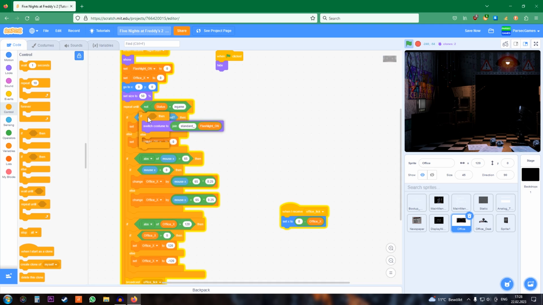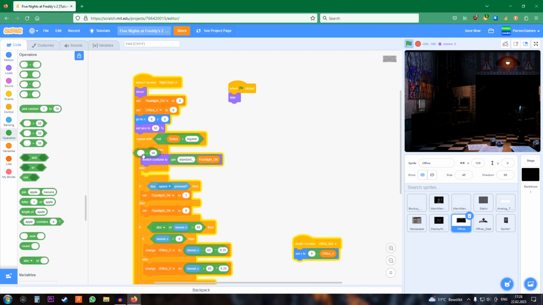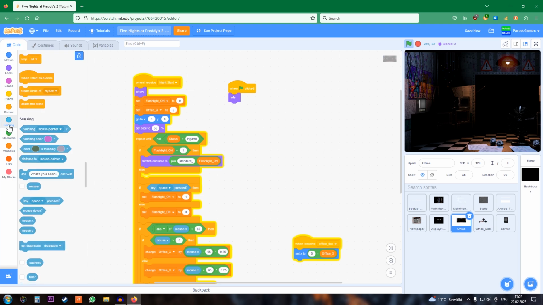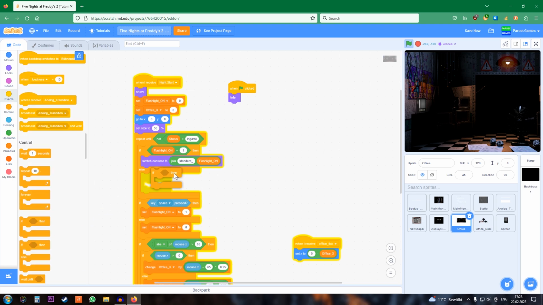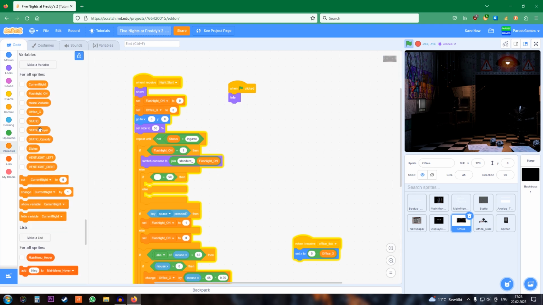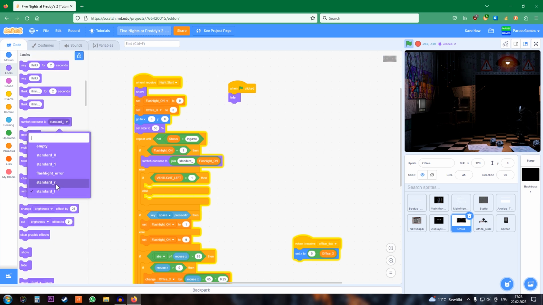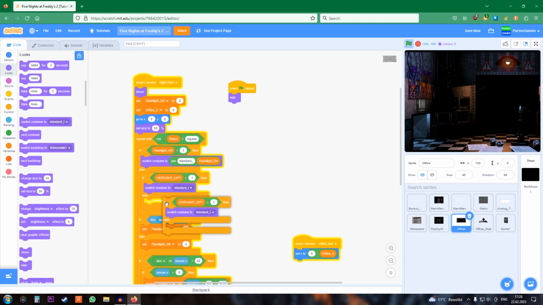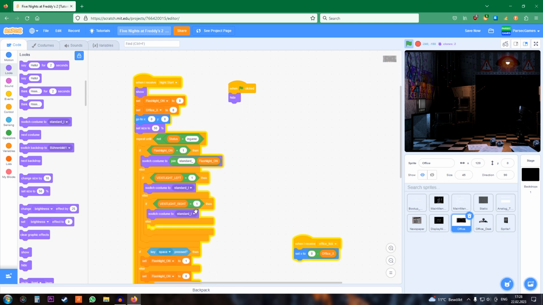But now what we're gonna do is we're gonna make it so that if flashlight on equals 1, this is still gonna be the case. Otherwise, we're gonna check whether vent light left equals 1. In that case, we're gonna switch to costume standard left. Otherwise, we're gonna check whether vent light right is on. Switch to standard right in that case, and otherwise we're going to switch to standard 0.